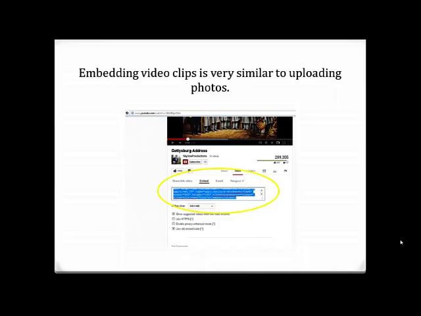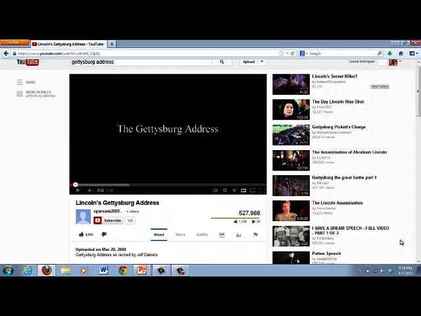Embedding video clips is very similar to uploading photos, it just requires an extra step. First, you must locate the video that you would like to use. The easiest way to do this is through YouTube. Once you have searched for and located a video on YouTube that you wish to use, click the Share button directly underneath the video.